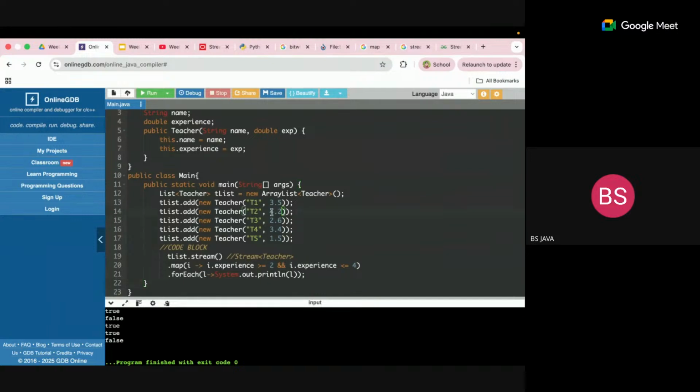Okay, T2 won't come. Yeah, right. That's why I got confused. Okay, T1 3.5. So for this it will be true. 4.2 it will be false. 2.6 it will be true. 3.4 true. 1.5 false. Okay, correct only.